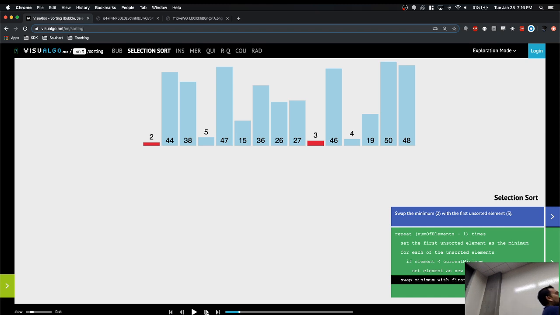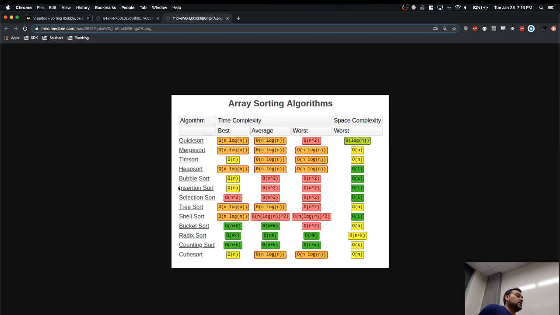Okay, what is the time complexity for this one? N squared. Two for loops, both are running, so it has to be n squared. Selection sort also, remember, is n squared in all cases: best, average, and worst.